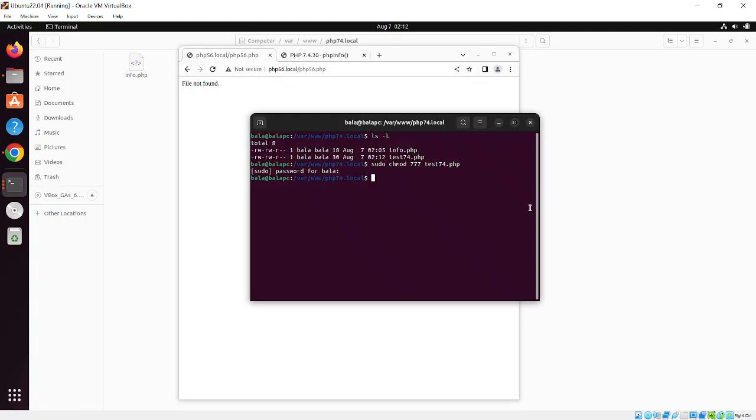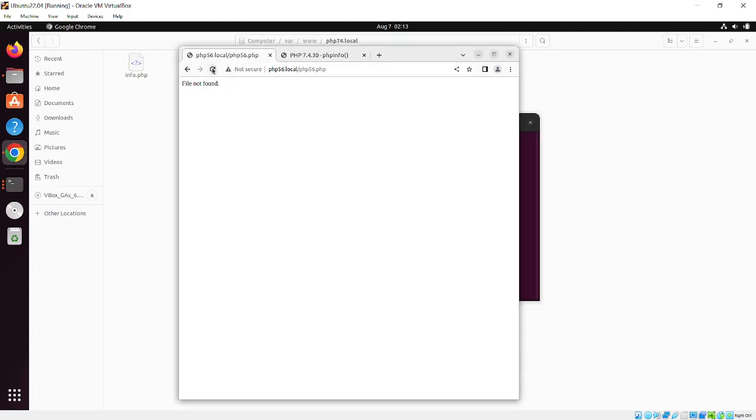In the same case, I have to change it to 5.6 also. So I'm going to say php56.local slash 56.php. Fine. Now I'm going to refresh it. So I'm going to go there.